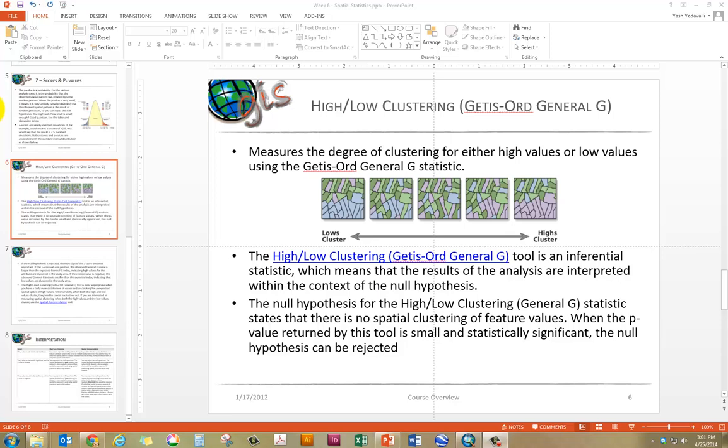It is called the general G because it deals with the entire study area rather than a localized area. So this tool measures clustering, as we talked about. Going slightly into the background of the tool itself, it's an inferential statistic, which means the results of this analysis are interpreted within the context of a null hypothesis. That's what an inferential statistic means.